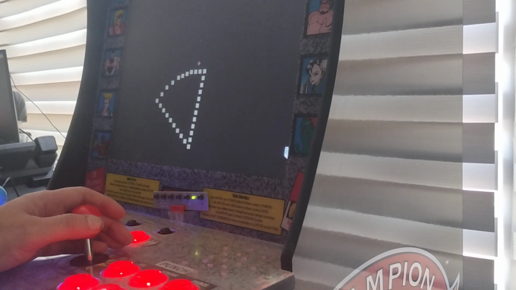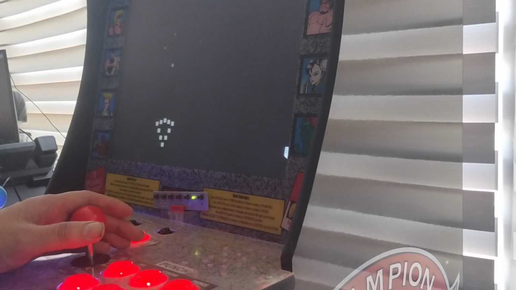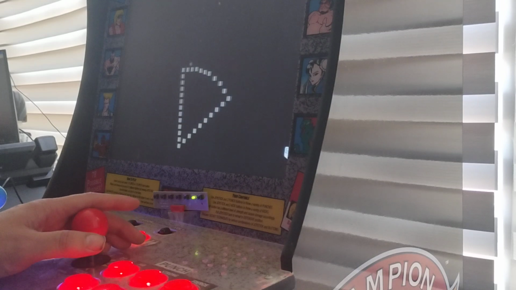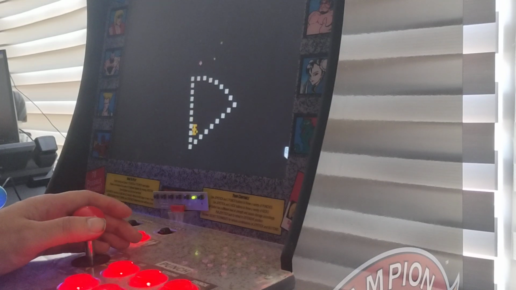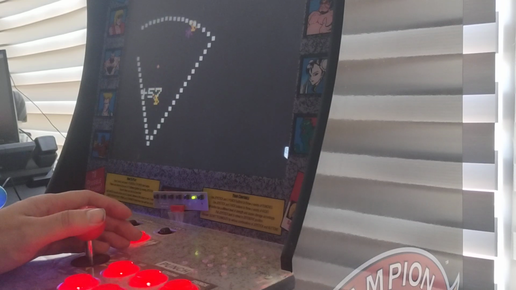This is also a mouse game. Oh, let me try again. The mouse emulation works okay, even on the arcade.